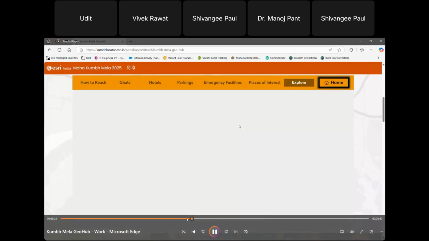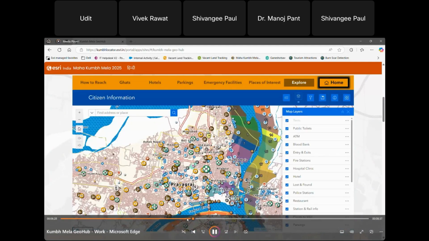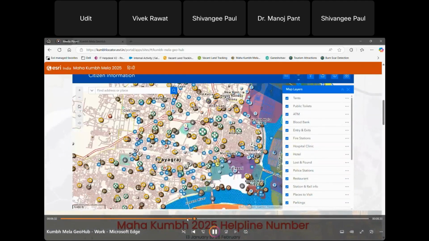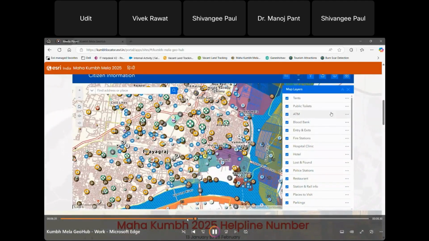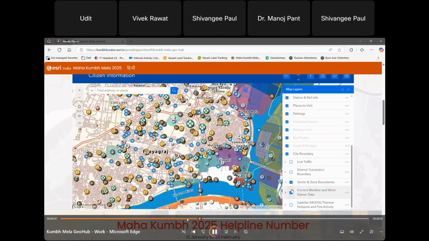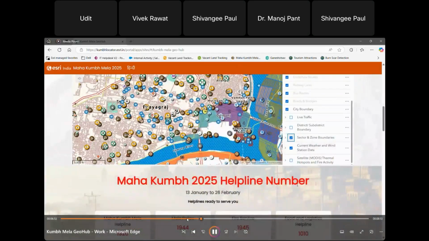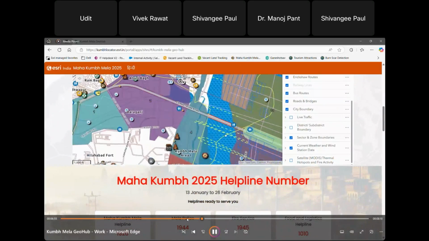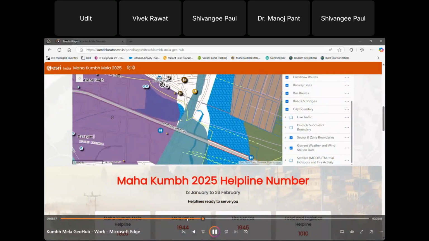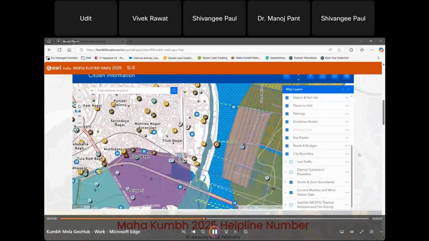And finally, the explore section had every layer that we collected from Prayagraj stacked into one layer. That includes entry and exit, hospitals, hotels, zones of the Kumbh, and also the sectors of the Kumbh. This was generally made for the traffic police officers in the Kumbh, so that they can help citizens, or also the pilgrims, assess the nearby areas from a particular location.